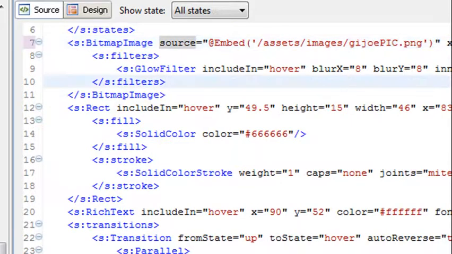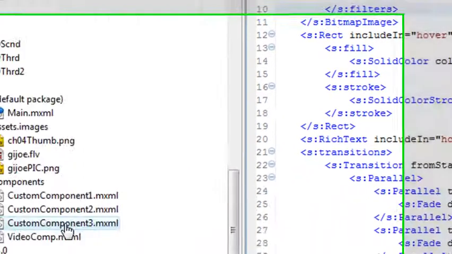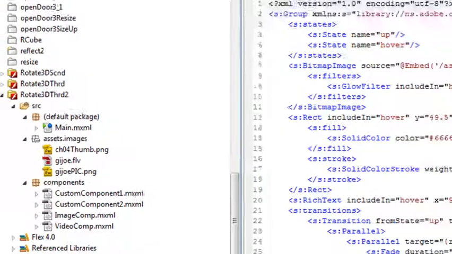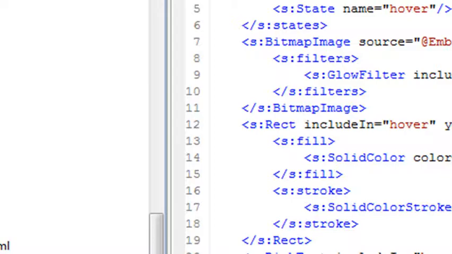And I'm going to change this name too as well, so I know this is my image component, so I'll rename this. And it updates the references for me automatically. Isn't that great? So I'm ready to run the program again. Let's see if that change was made. And there's my new image. And everything's working, the glow and all that stuff. So it's that easy to work with components.